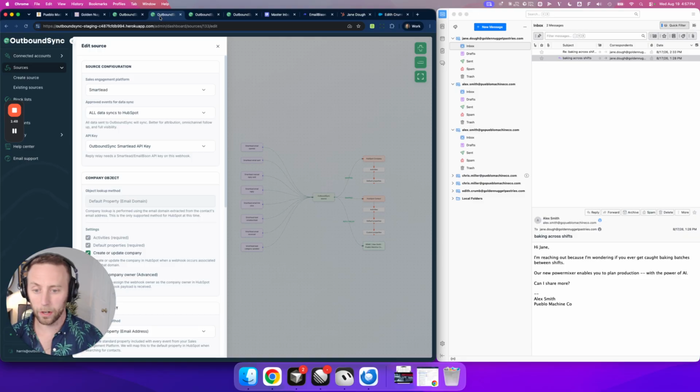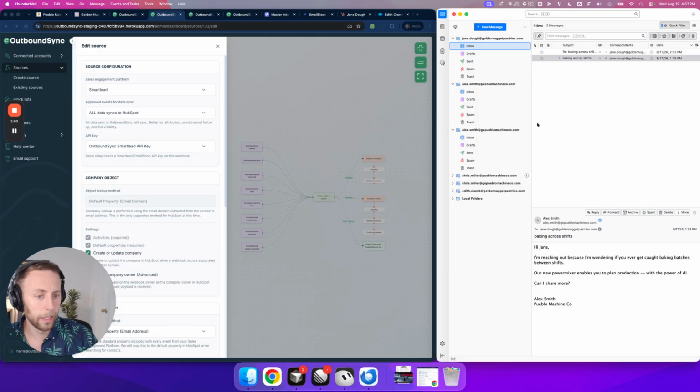The data flow here is pretty simple. You get these events in from Smartlead and Email Bison. We drop it into the CRM, and then we also relay the reply into the sales rep's primary inbox. So I'll just show you. I've got Thunderbird here. It's a desktop client.